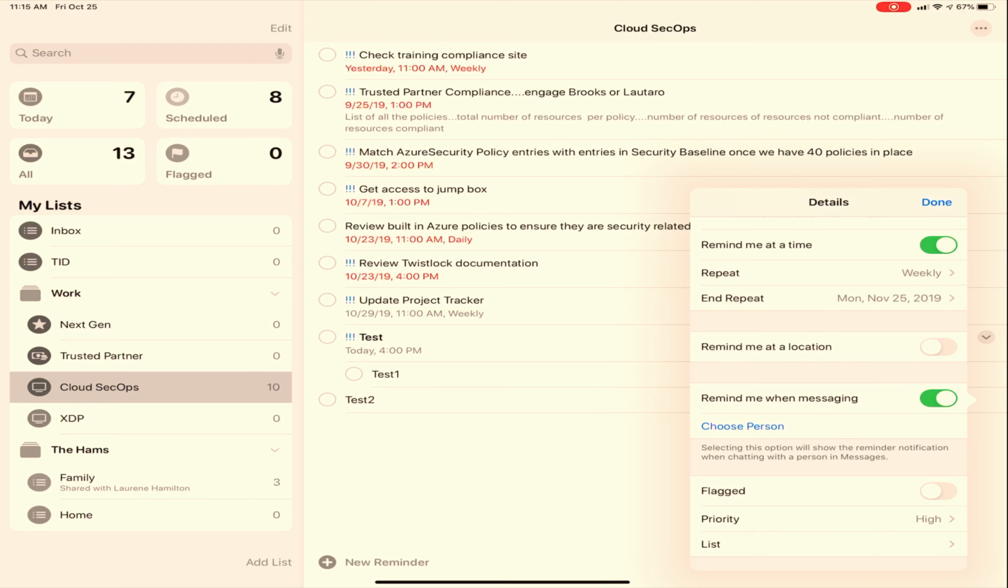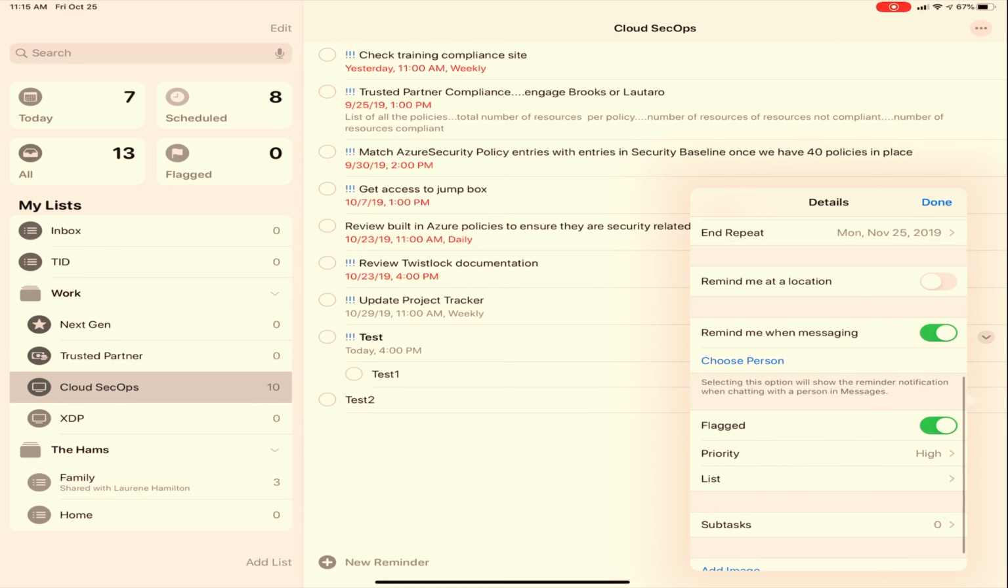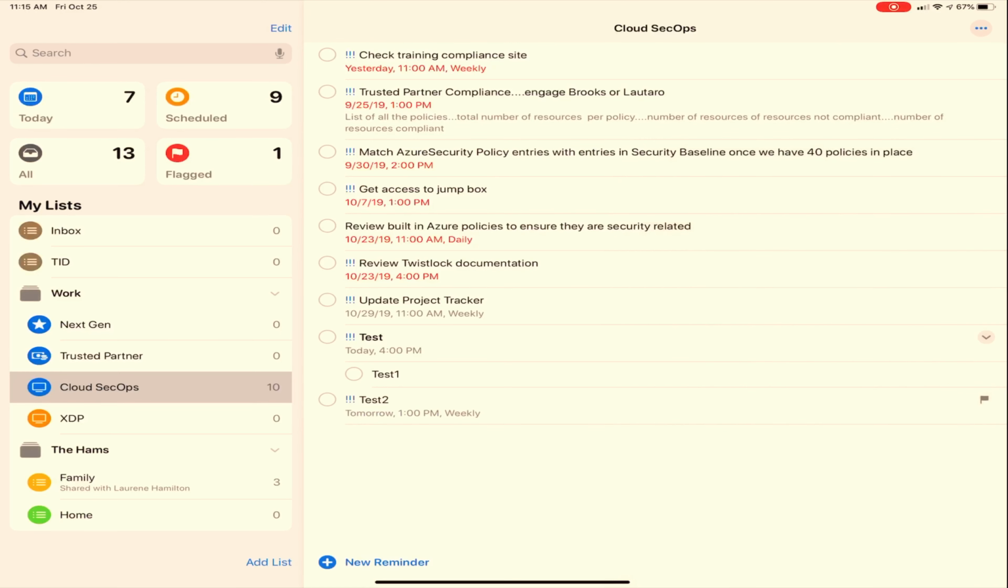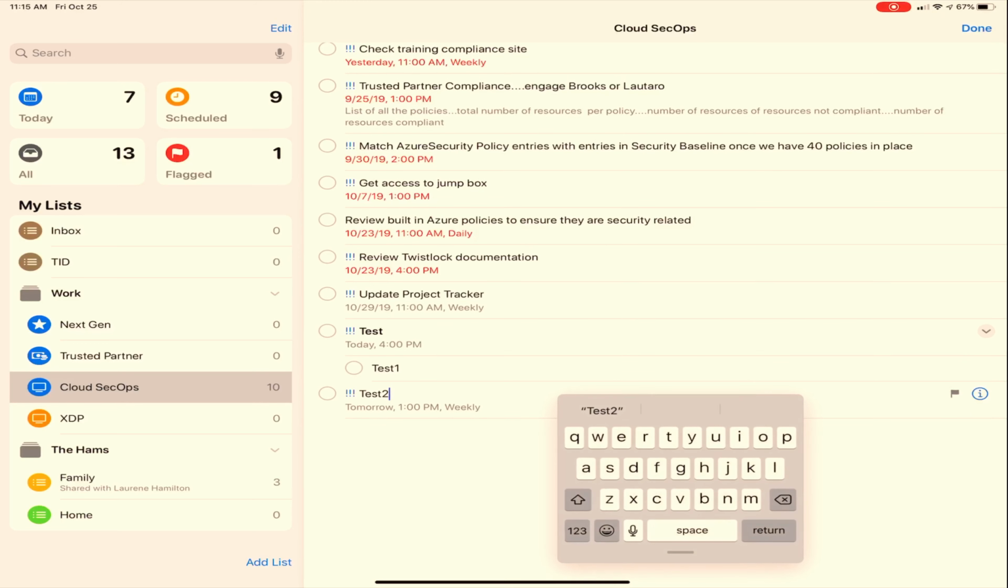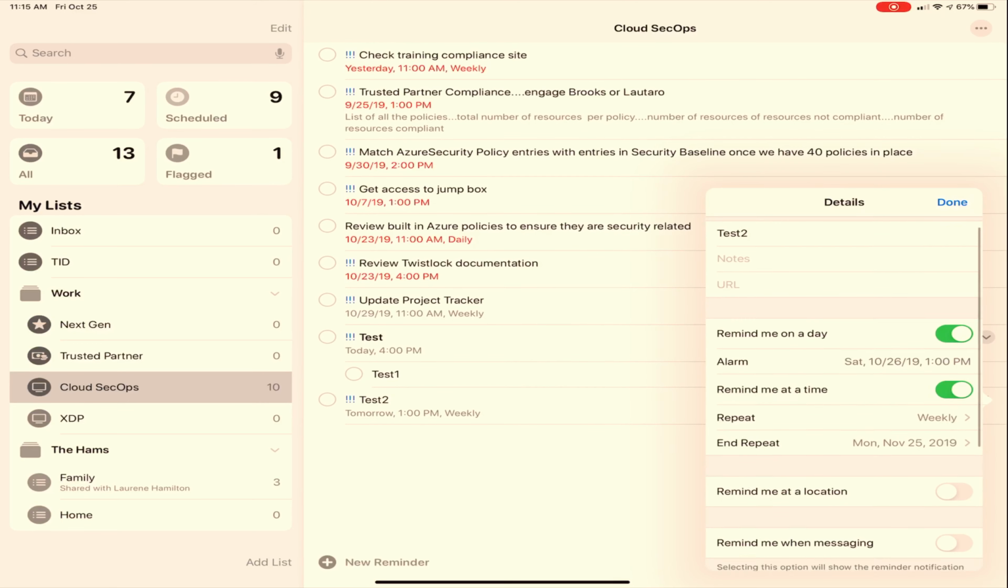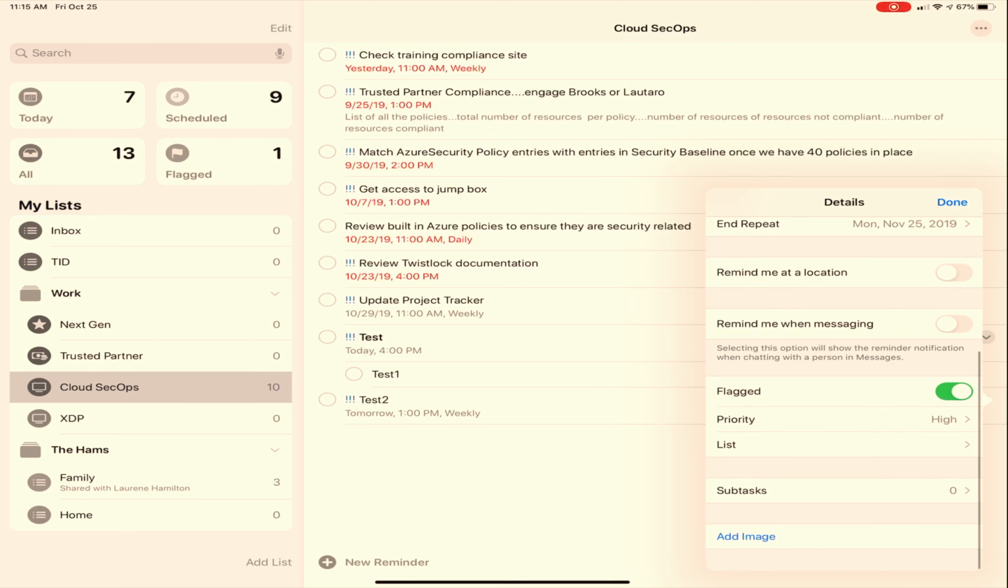I want to set the priority. I'm going to set the priority, and if I really want to make this a really high priority, something that I pay attention to or notice every time I'm in here, I can go ahead and flag this. I can switch list if I want to.